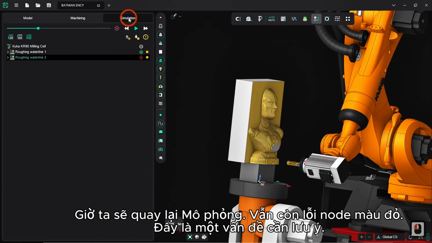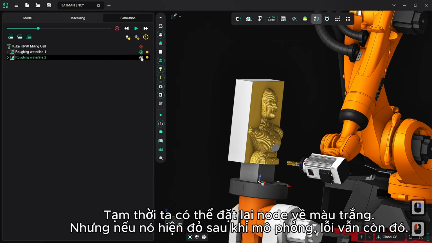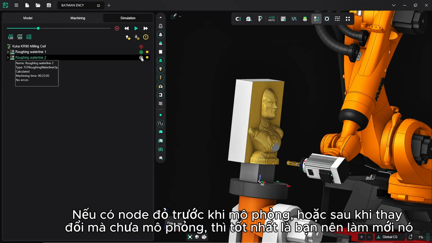So we're going to go back into simulation. We've still got a red node error here. This is a bit of an issue. We can reset the node status for now, so it goes back to being white and undefined. But generally, if it creates a red node after you've simulated it, then you've still got a problem that needs addressing. If there's a red node before you've simulated it, or after you've already made a change and before you've simulated that change, then it's generally good to reset it.